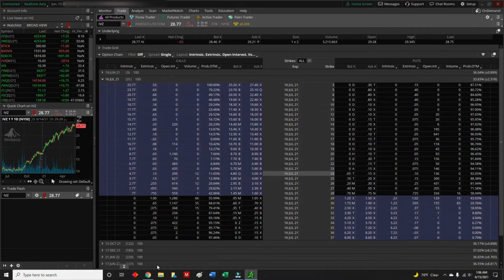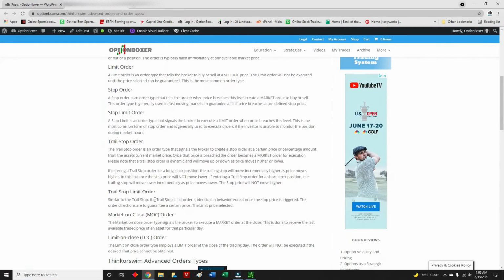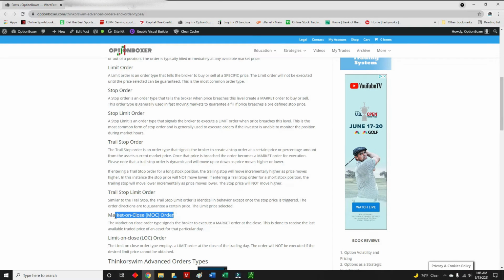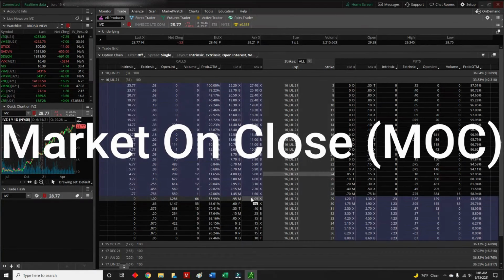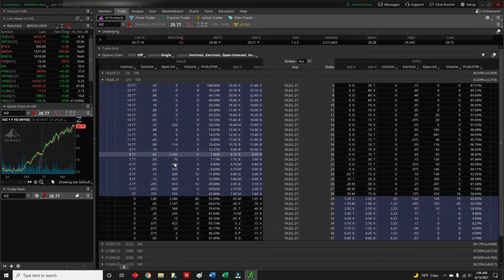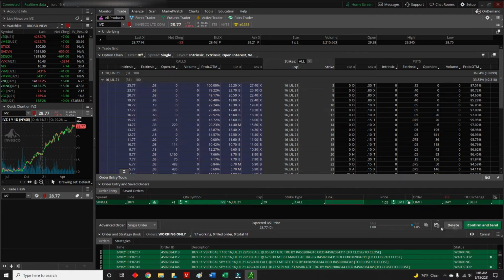But that's trail stop and trail stop limit. So let's go ahead and take a look at the next. I've never used a market on close order, but I'm sure there are some day traders out there that probably prefer that order type. So let's go back. Well, actually I can't go back to on demand, I don't believe. Yeah, because it wasn't available there.